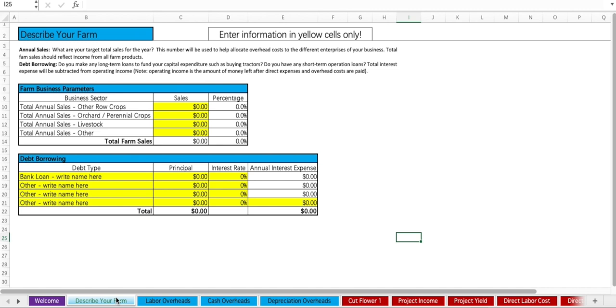The Describe Your Farm tab is where you can input information about any other business on your farm besides the cut flower business, because they share a part of the overhead fixed cost. You can enter information in the yellow cells. In this example, we assume no other business.